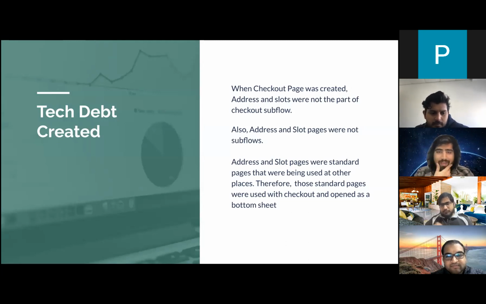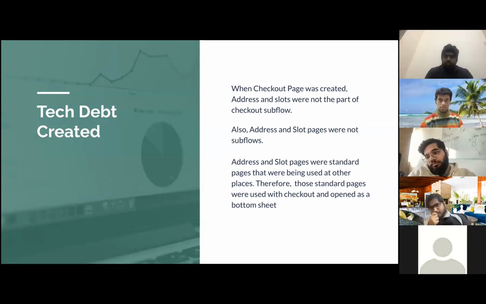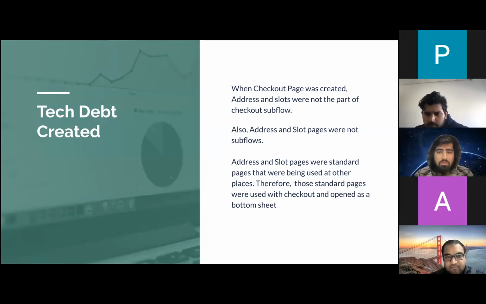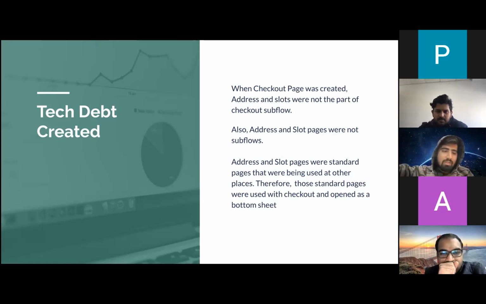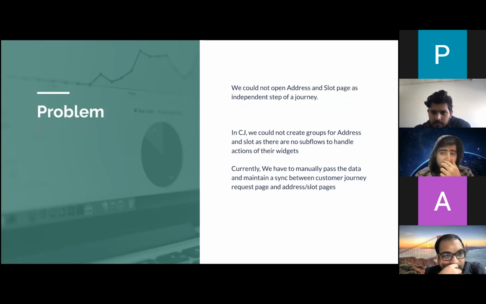So now what was the problem created? When checkout was created, address and slot were not part of the checkout subflow. Address and slot pages were not even subflows. They were standard pages, which were already being used at other places as well. Like the address page was used in profile, and similarly the address page was used with checkout. Because it was not a group page, it was a standard page which had its individual actions. So due to that, a problem was created. Let's discuss what that problem was.